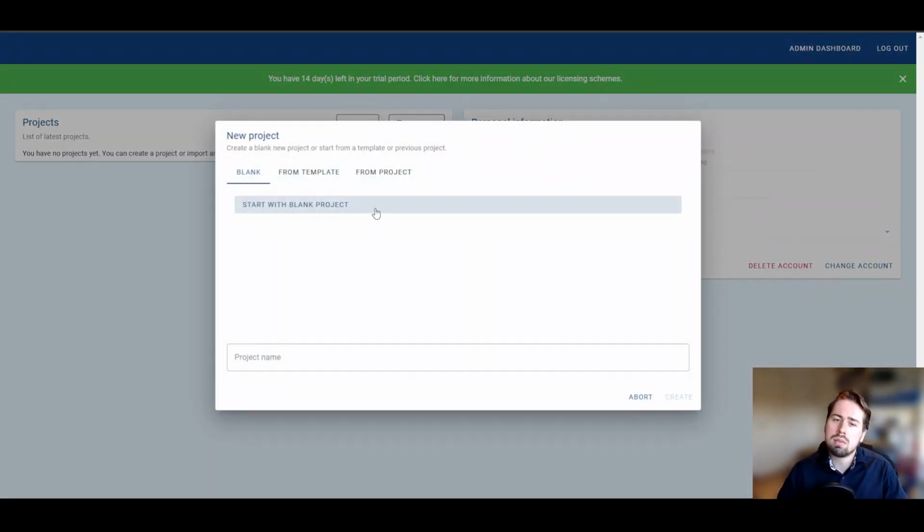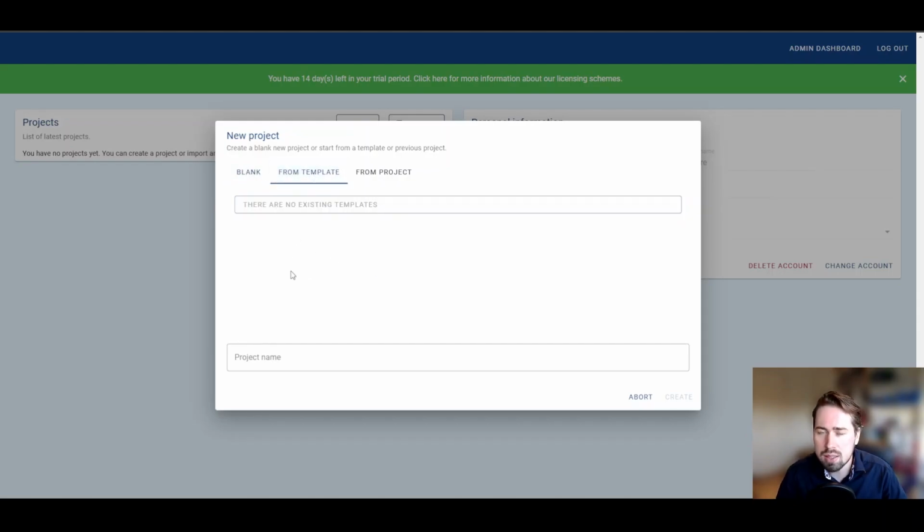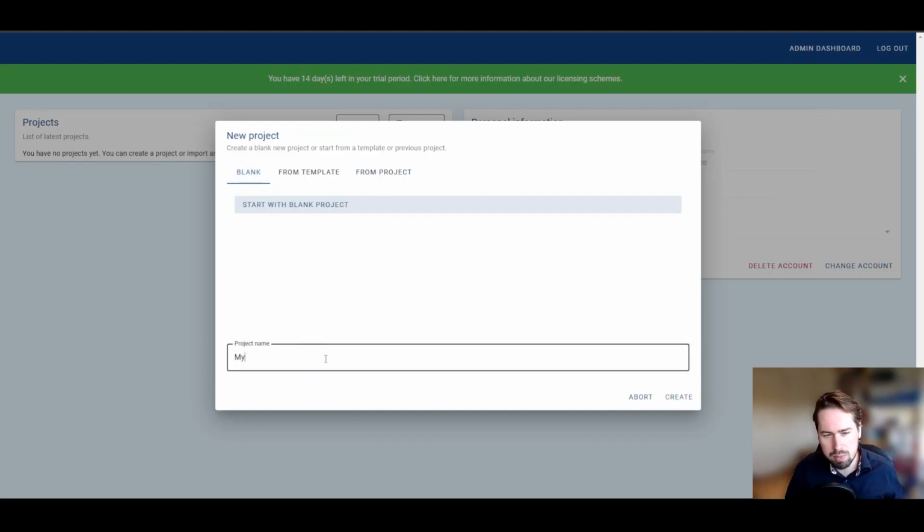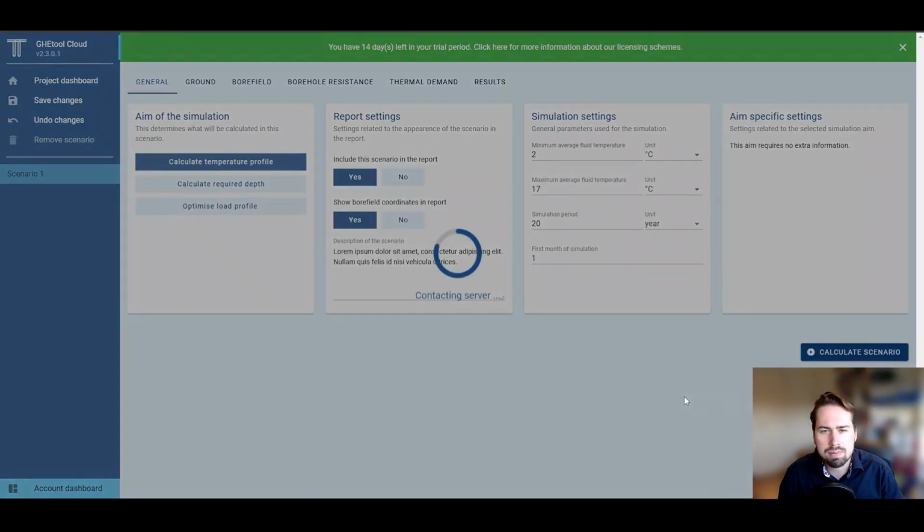Within GHEtool you can start your project in three different ways. You can start from a blank project, working with our default values. You can start from a template. So when you have multiple projects, you can say that one project is a certain template and it will be listed here. Or you can start from an existing project and just duplicate it. But now we will start with a blank project and we will name it my first project. Let's go ahead and create it.